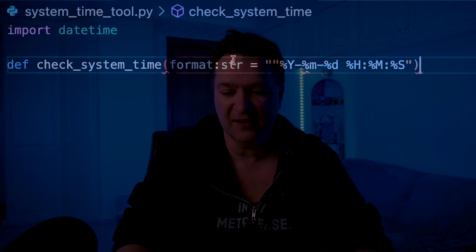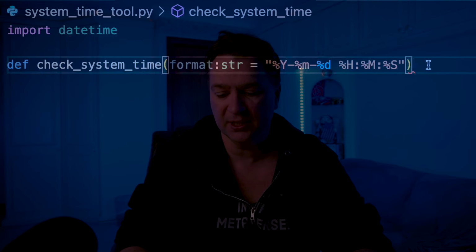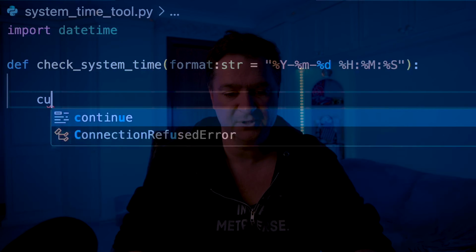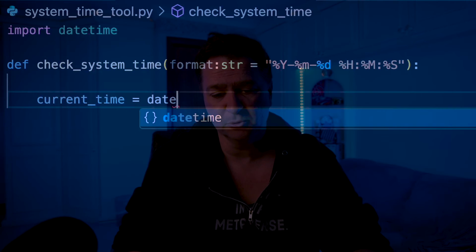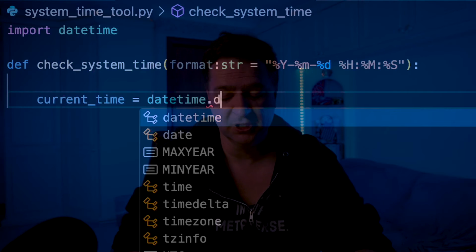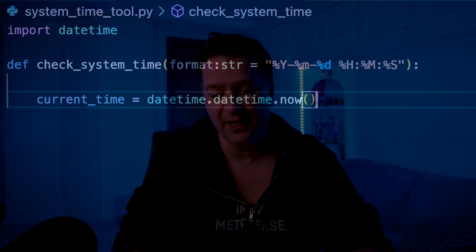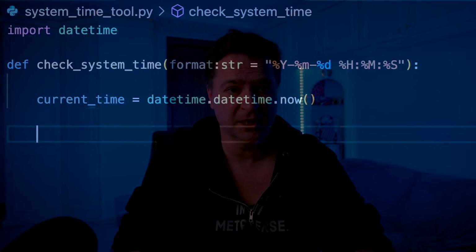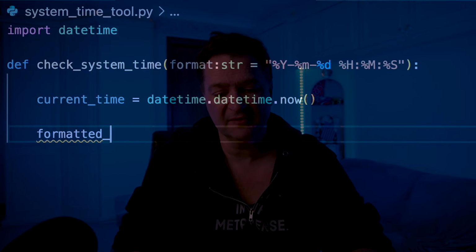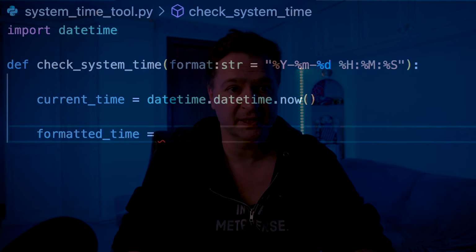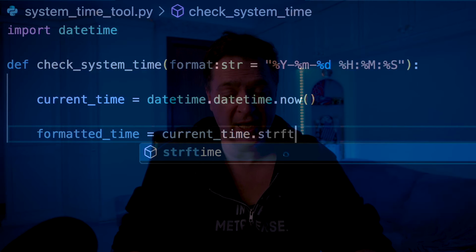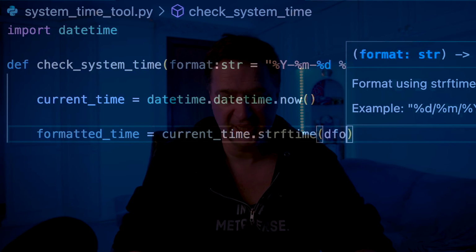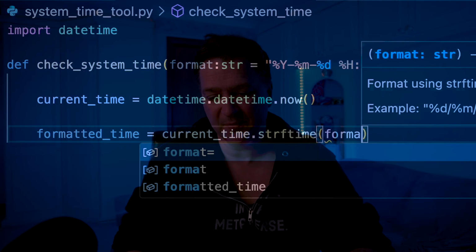So once we have done that, we can then just define our time. So I'm going to get the current time. I'm going to put it in a variable called current_time, and we will just call datetime.datetime.now, and that will get the current system date time. Now to format it, I will just have a thing called formatted_time. We will set that equal to current_time.strftime, and then we'll set that to the format that is being passed in.